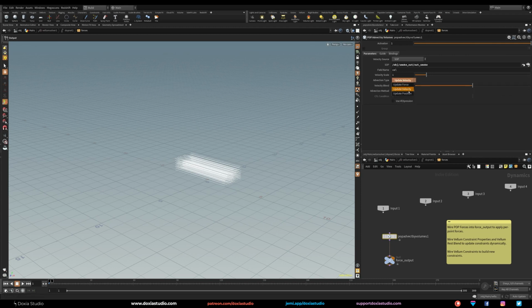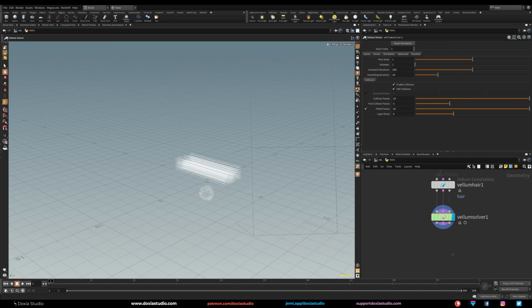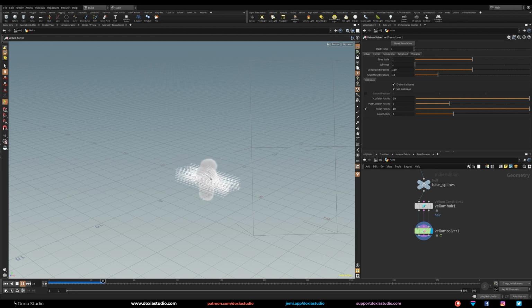Okay, use this volume. Update the velocity. This is up to you. I like to use the velocity. Some guys like to use the position or the force. I like to use the velocity, and for advection method, I like to use trace. Okay, it adds a little bit more processing between voxels. Okay, and now if I press play, you will see that this volume is affecting our particles, and our particles are controlling our hairs, right?